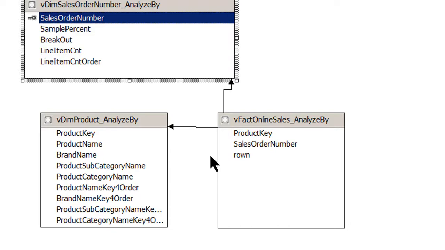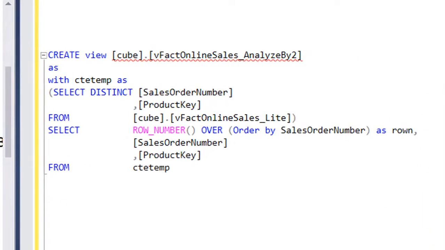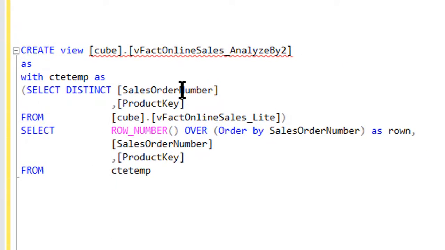Okay, so to look at its view is very basic. All I do is a select distinct from the main fact table, which is this view here, which we went over before, and I give it a row number, a window function. And there it is. So it's really basic.